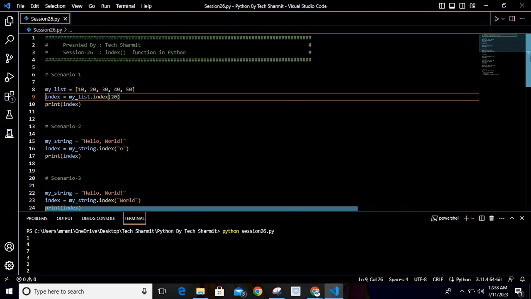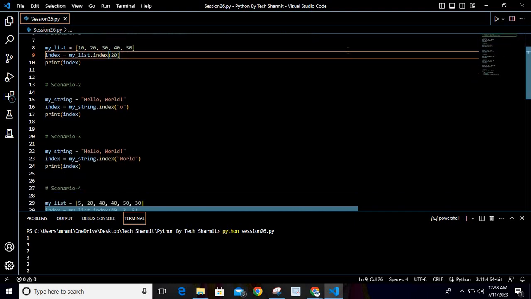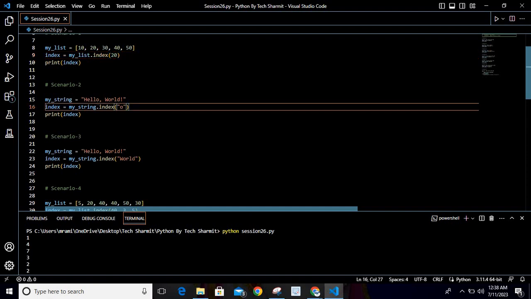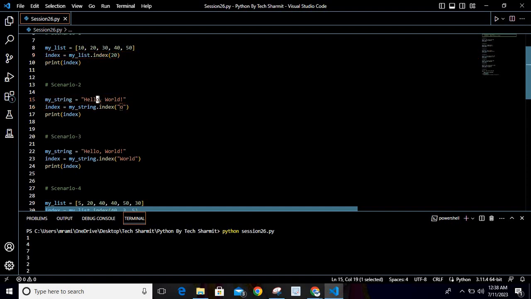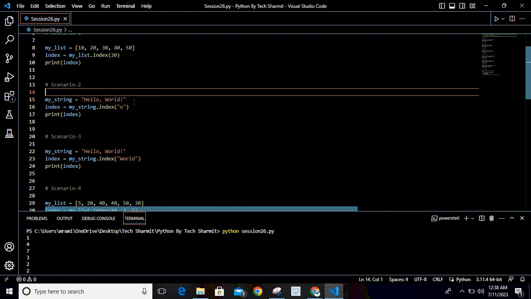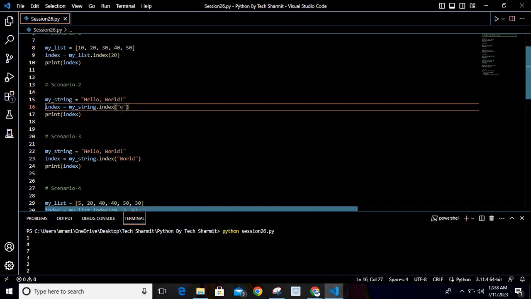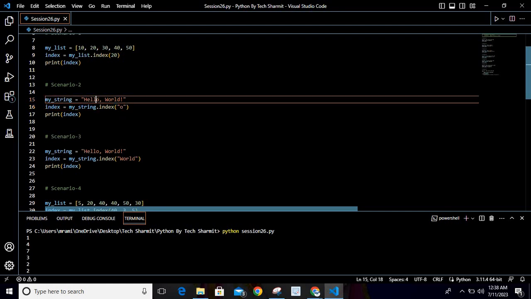Fine. Now we will discuss the second scenario. Here you can see that we are looking for small o inside a string. In this string there are two o's, one here and one here. So what will it do? It will return the first occurrence of the letter small o. So it will return this index.